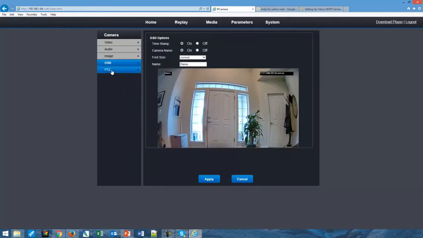And then the pan, tilt, zoom. This camera is a fixed lens camera. It's a wide angle camera and therefore it doesn't need pan, tilt, and zoom. So we won't go into that menu at all. There's nothing in there that will control this camera. So we'll just leave that one alone. And that does it for the media menu. Come on back and we'll talk about the parameters menu.